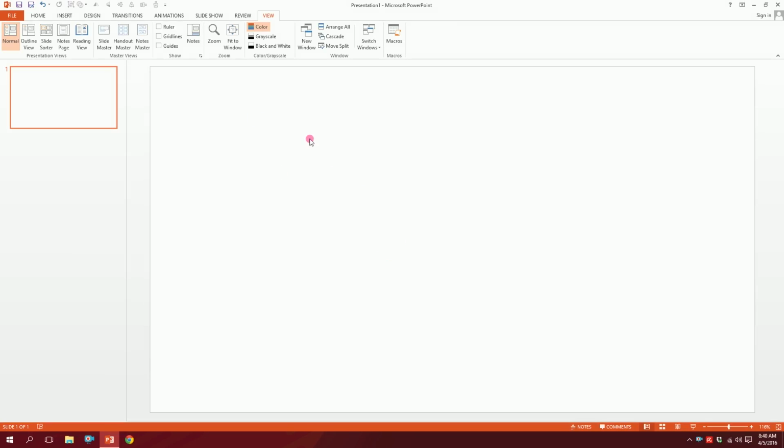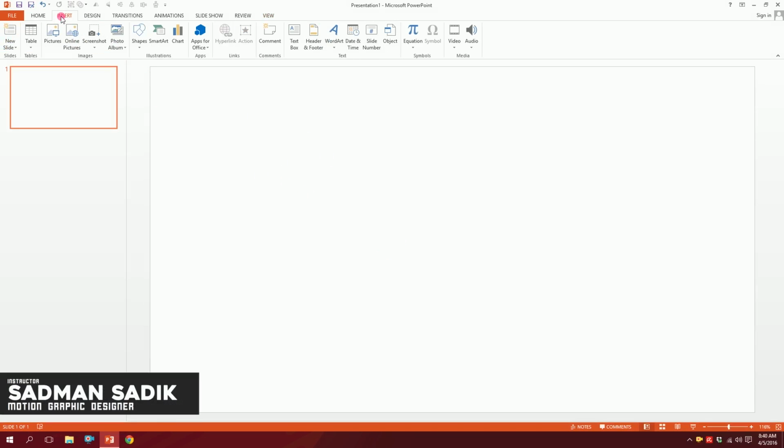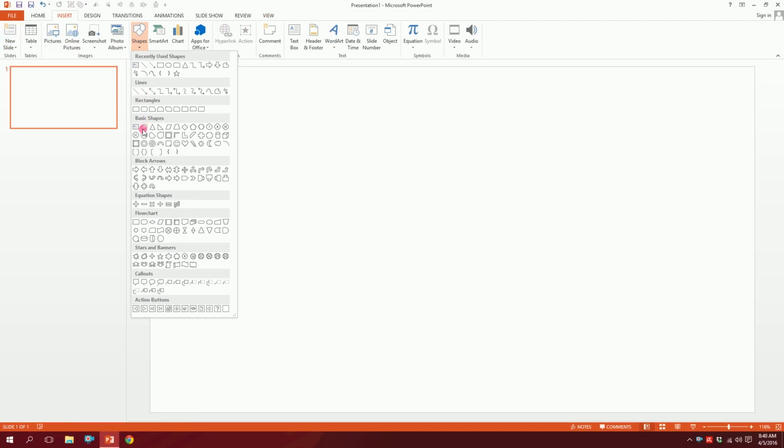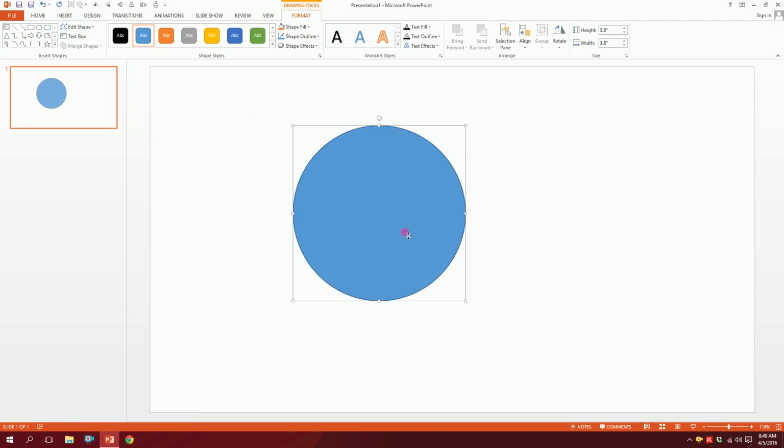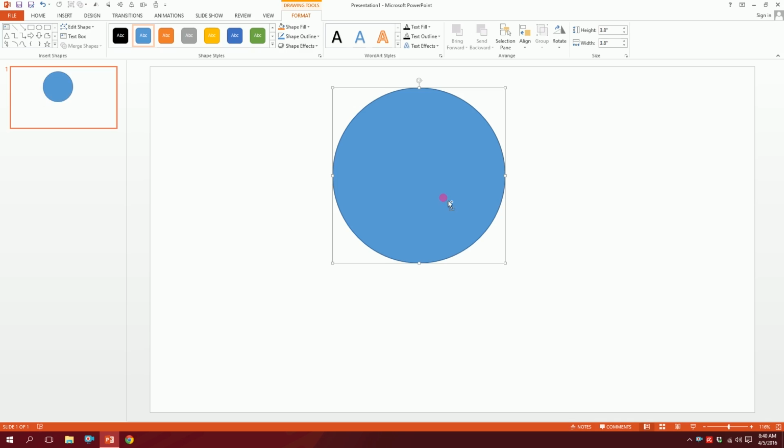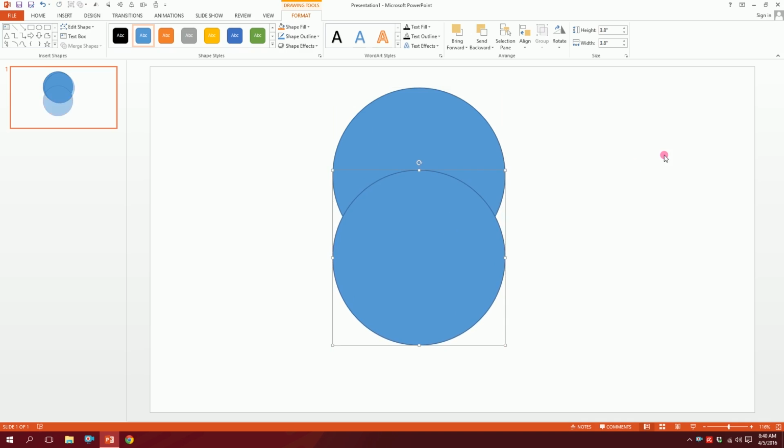Let's create this eye icon on PowerPoint. So first get a black slide on your PowerPoint, then go to Insert, go to Shapes and pick this oval shape over here and just drag it over here. Done. Then what you're going to do is press Ctrl D to duplicate it and put it right over here so that these two overlap.